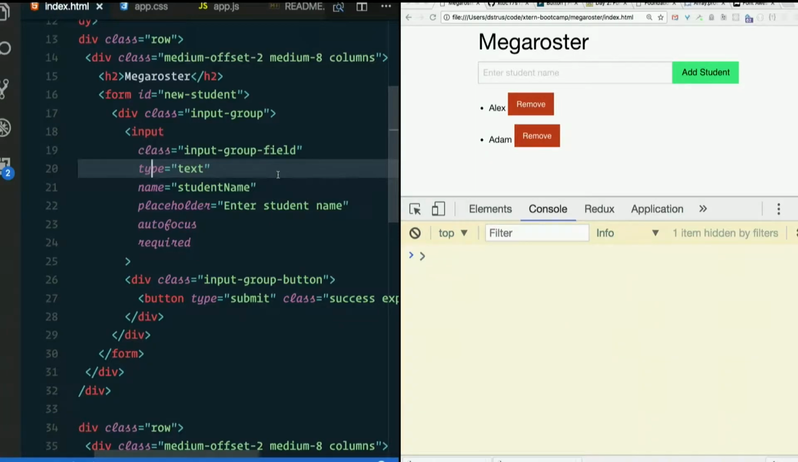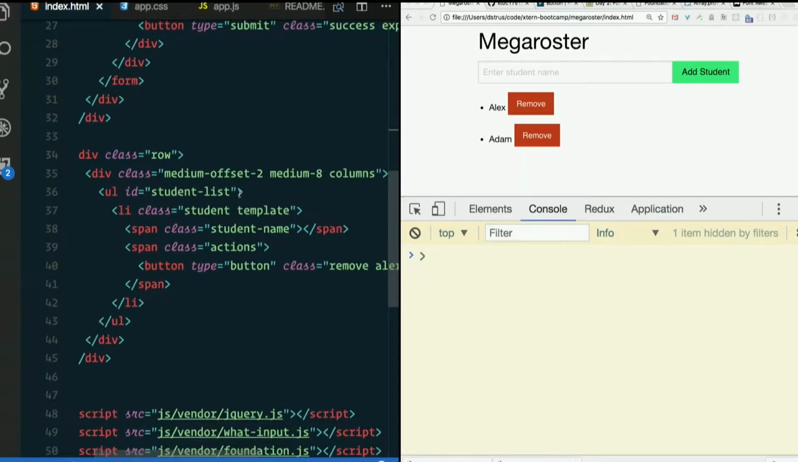Now let's make our list look a little better, or a lot better. So first of all, they've got bullets. And it is a list, but I don't really want bullets. That's no good. So how about on this UL?